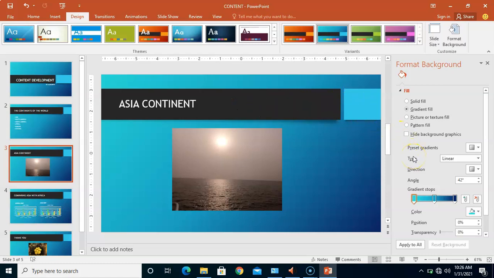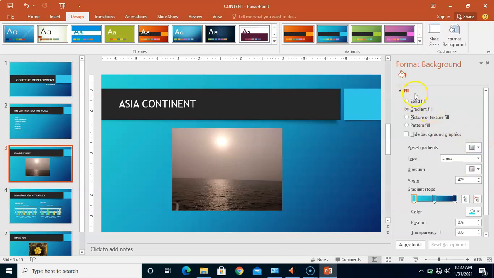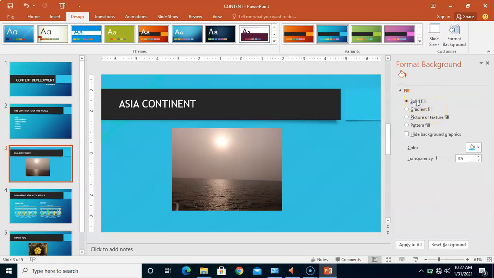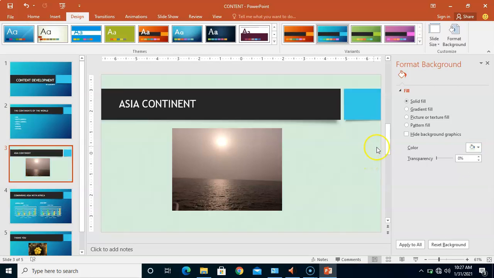So let's take, for example, maybe you want to change the, you know, you have different backgrounds you can choose from. You can choose from the solid view. When you say solid, you only want one color. That's the meaning. So you can choose from these. Any of these colors, it's just going to change it. It's going to be one color.